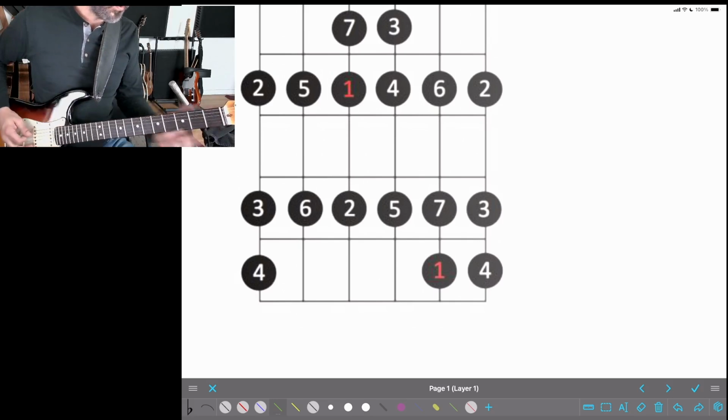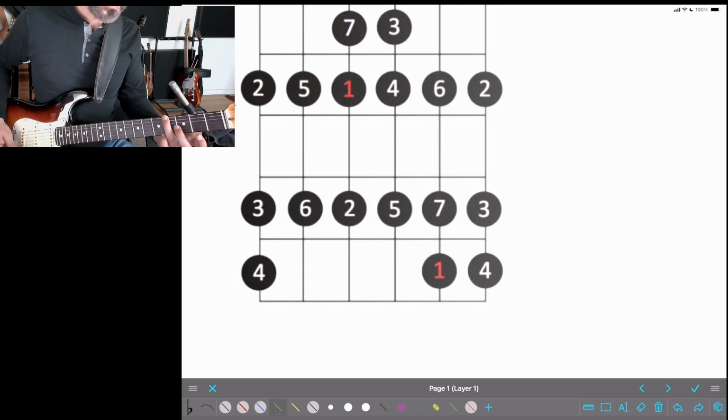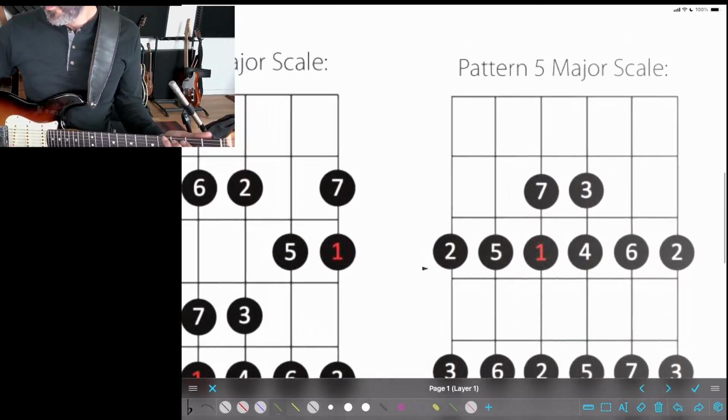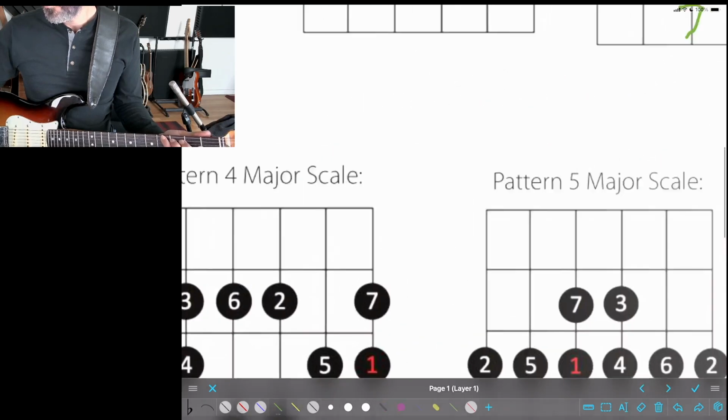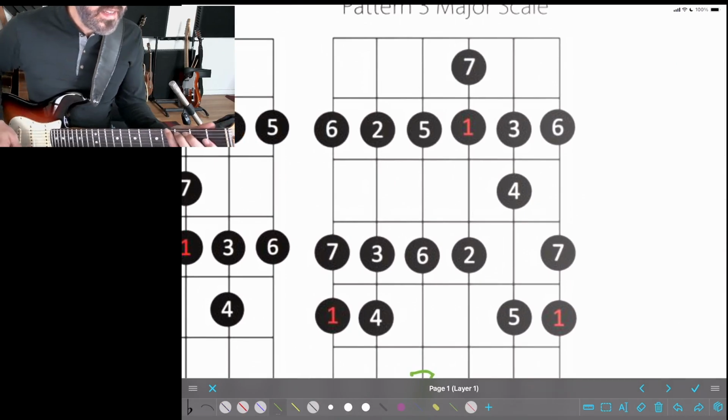So let's see. Where's our low root? Oh, what do you know? So what's the lowest shape we can do here? Well, we can try G shape. May not quite work, but let's go ahead and do it since we're here.